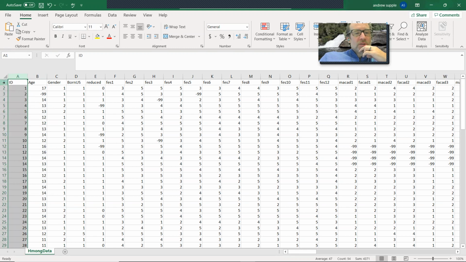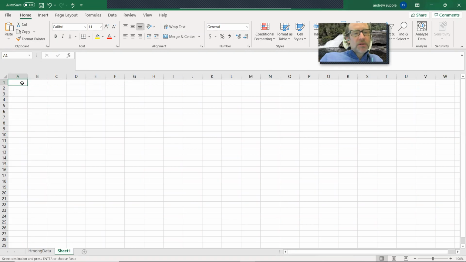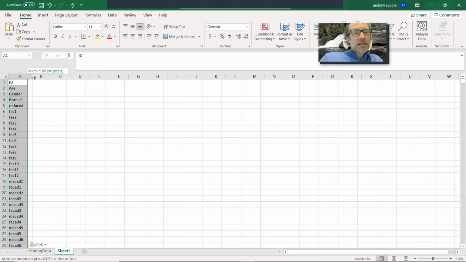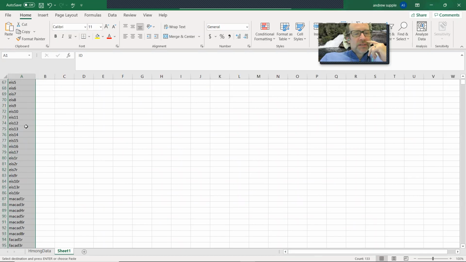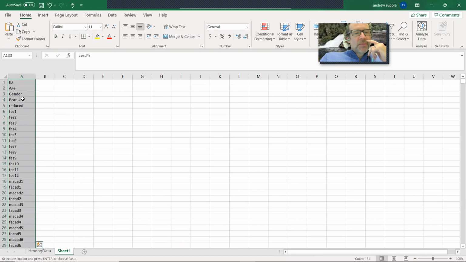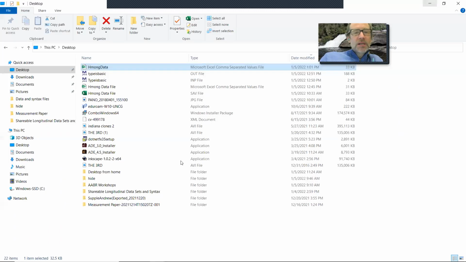So what I usually do is I highlight the row with the variable names and I click copy. Then in Excel, I add a new sheet. And then I'll right click and I'll transpose. And so what I get is the variable names vertically. What I can do then, when I go to Mplus, is copy and paste these in essentially as the variable names. Then I will open up Mplus.